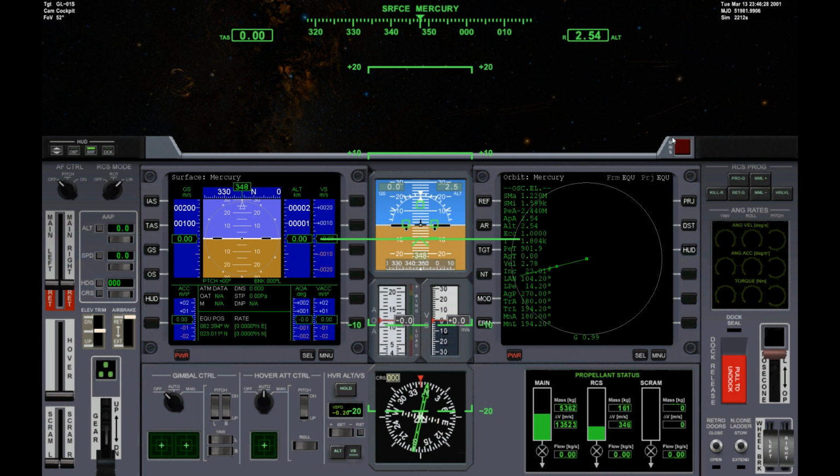So again, watch yourself when you start getting close to the surface. You got to do the math and make sure that you can stop again with full hover thrust. As you can see, I went to full hover thrust and I was not fast enough to stop from crashing into the surface. So you really have to watch that when you start getting down close.